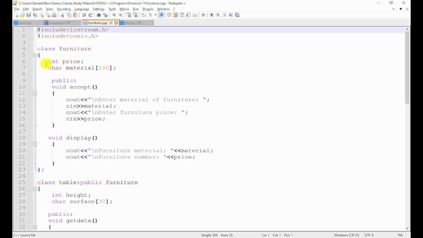Then inside that I am declaring one integer variable, that is price, which is given in the diagram. So price and material, these are given in the diagram as data members. So integer price I am declaring, then material will have a string value, so that's why I am taking an array of characters. So these are the data members. Then after that I am opening a public section. Here if you see, no access specifier is mentioned. So by default all the members of the class are declared as private.